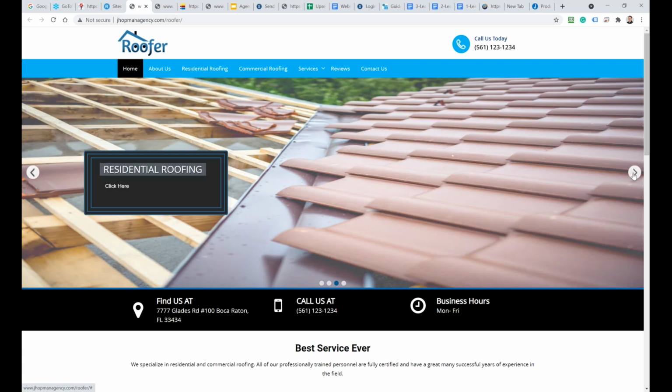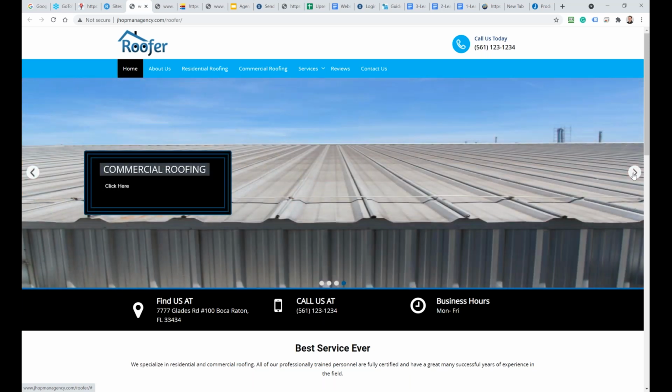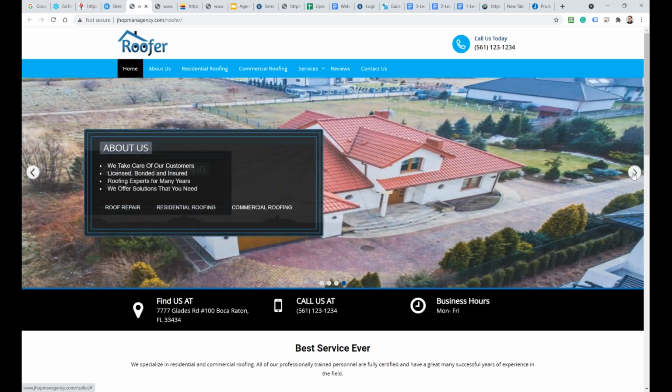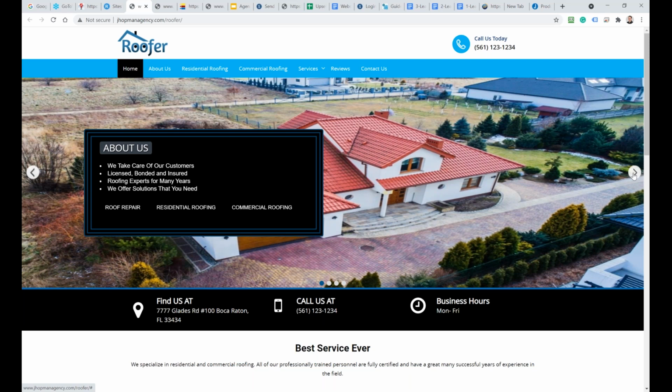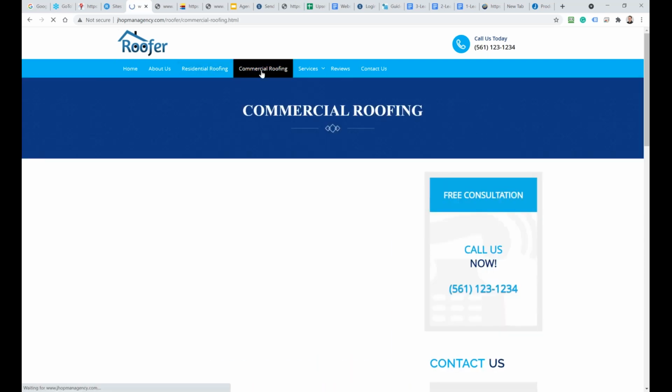So this website, the default website, is probably 90% better than all the roofer websites out there. Okay, so it's already good. Now you also want customization, correct? Maybe they do an alteration, they do a commercial. You just delete it.